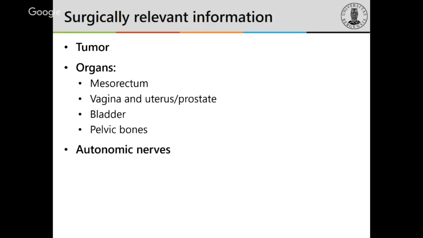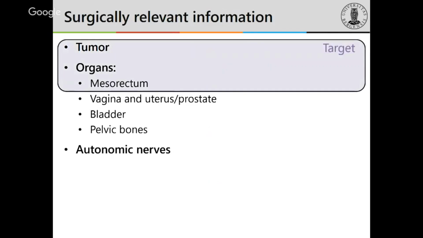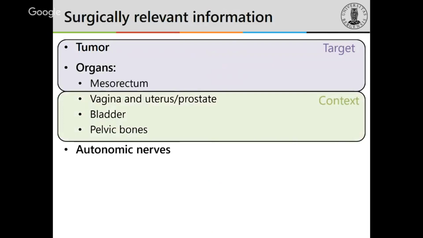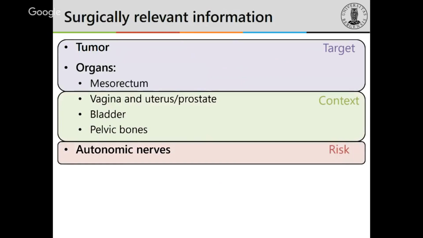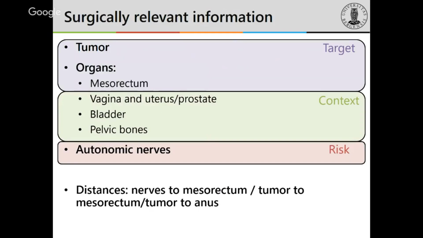Now you can categorize these structures as target structures. These are the structures that need to be removed during the surgery. Context structures, structures that are only serving as orientation, and risk structures that we don't want to damage during the surgery. Also, to the surgeon, the distances are quite important. So the distances of the nerves to the mesorectum, of the tumor to the mesorectum, and also of the tumor to the anus, because this actually determines the surgical approach that they're about to take.